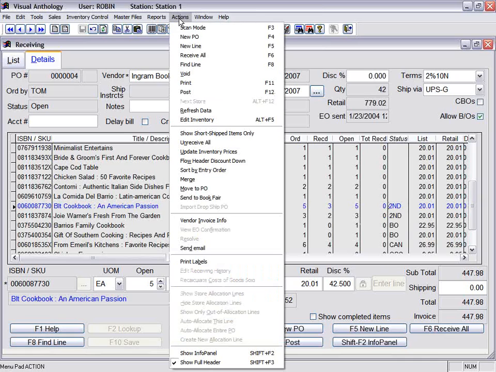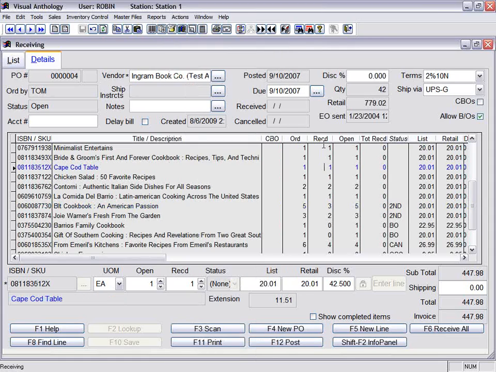You can go to Actions and unreceive all. When you select unreceive all, it's going to take everything that's in the received column, bring it back to 0 again. You'll have the option as to whether you want to keep the statuses. And we're going to suggest that you still keep the statuses so you can clearly see when there's been activity there, but you don't have to. You can get rid of the statuses too.